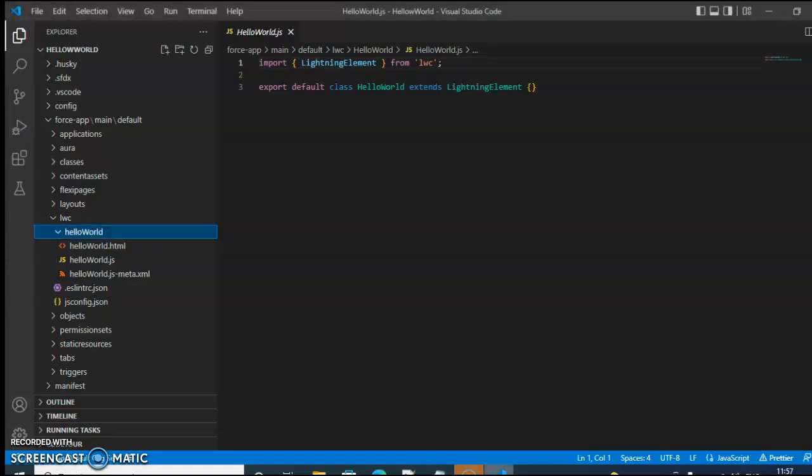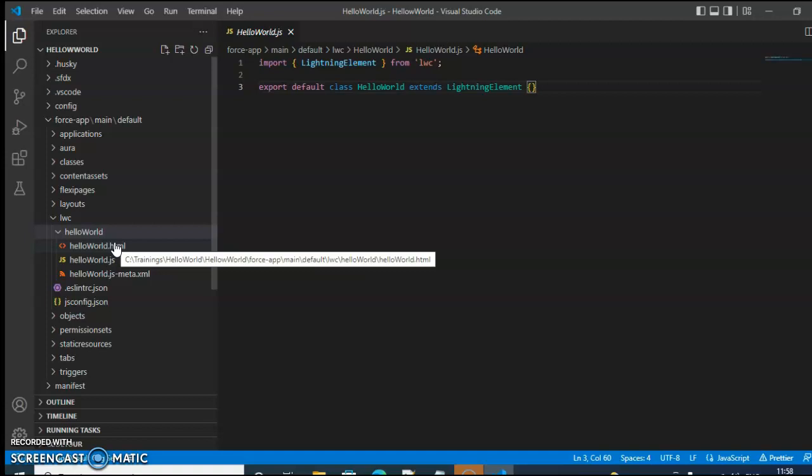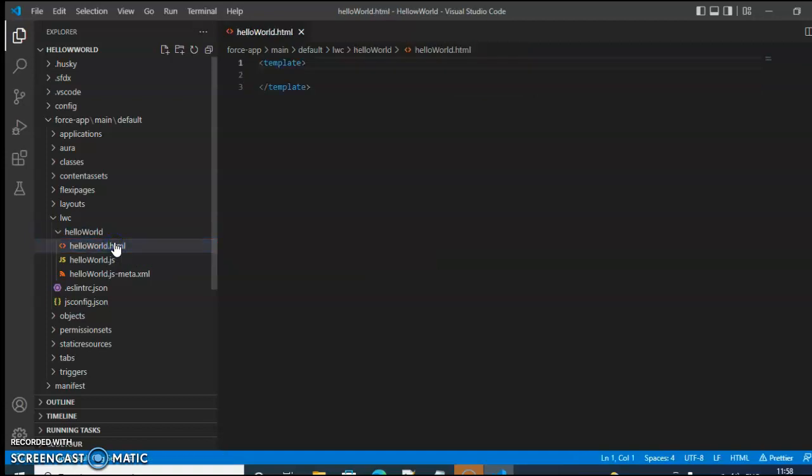Now let us go back here, and currently you can see the HTML, JS, and meta.xml files. Our target is to design a simple hi hello world, and we want to display it onto the screen. For that, we are going to open the HTML file, and whenever you open your HTML file, you will see some template here. If you remember, whenever we tried to create a component, it popped up an option: do you want to go with the standard or the analytics? We got one pop-up, and we selected standard only. Now this is our standard template.